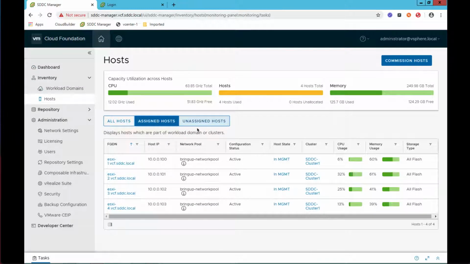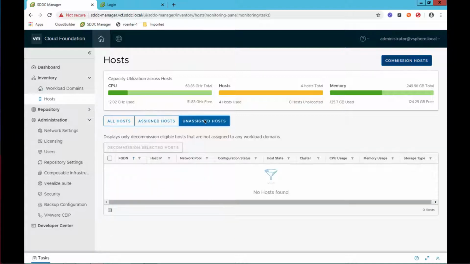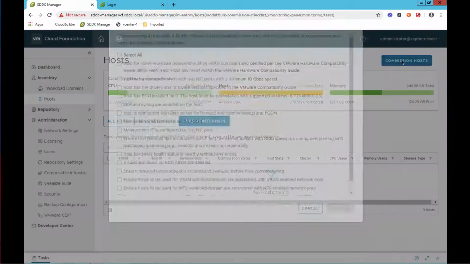Navigating to the host view, we can see under Assigned Host the 4 hosts that are currently assigned to our management domain. Selecting Unassigned Host, we can confirm there are no unassigned hosts. Let's add hosts ESXi5 and ESXi6 to the inventory. We do this by selecting Commission Host.